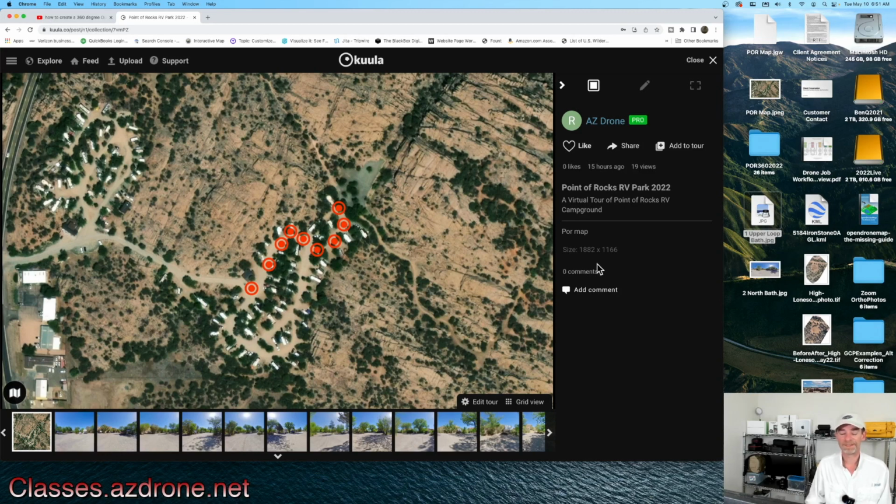One of the other things I'd like to point out, so in the Kula presentation, we can put maps, we can put still images, and then we can do reference links. So each of these, you'll see site 84, site 85.